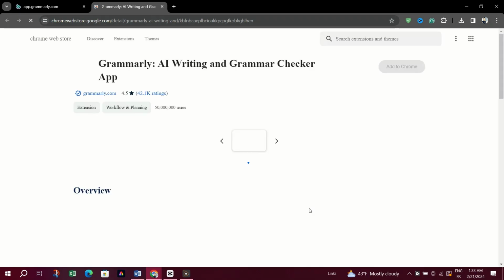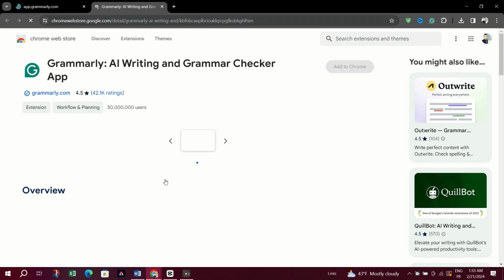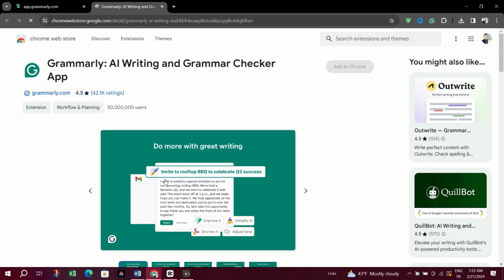2. Educational discounts. If you're a student or educator, check if your institution is partnered with Grammarly. Many educational institutions offer Grammarly for free or at a discounted rate to their members.